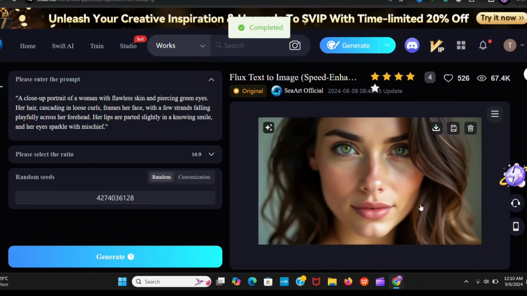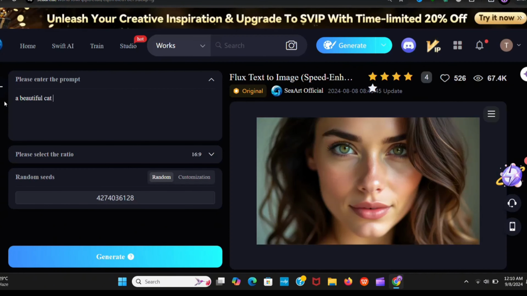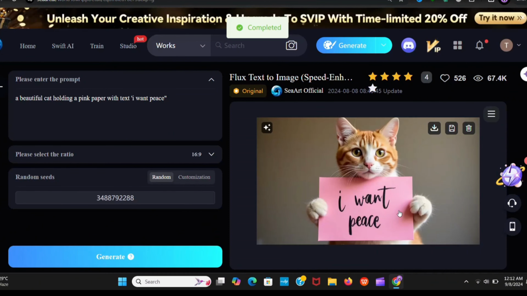Oh God, just look at it guys, it is just excellent. Let's see its text generation. So I give a random prompt, a cat holding a board with text, "I want peace." It's really nice.